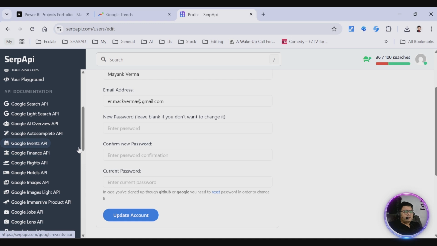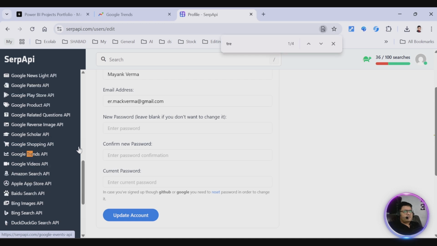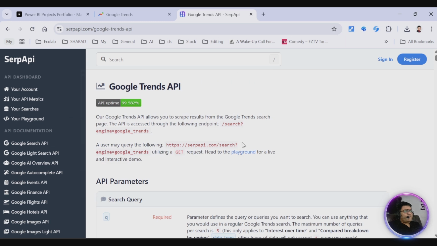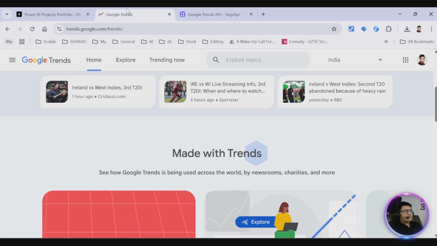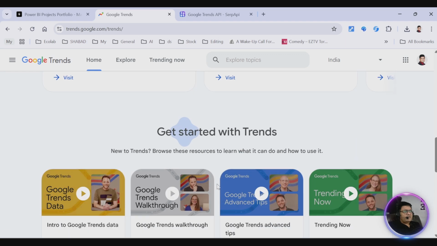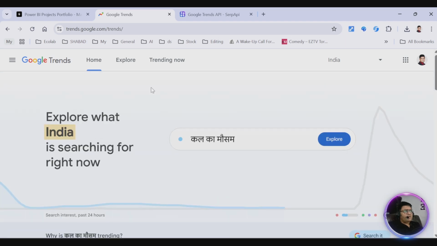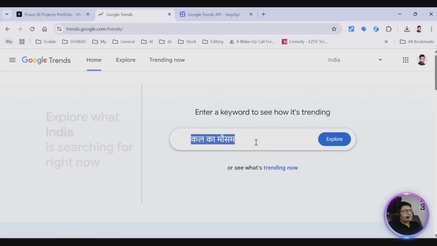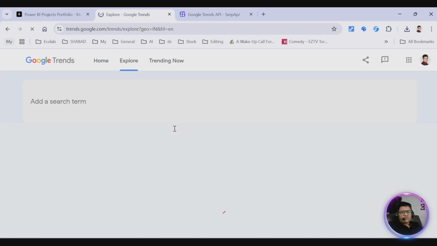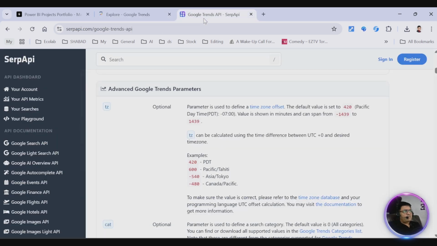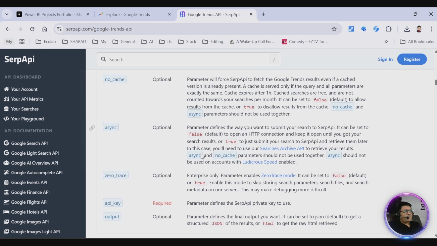Google, this one, Google Trends. This will get you all the different things that are shown here. Let us see what's trending. Let's explore a few things, and I'll show you how my dashboard is going to work now.